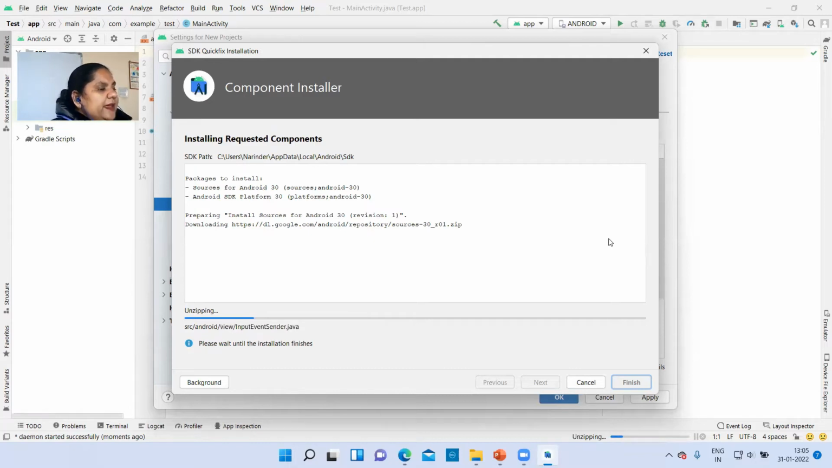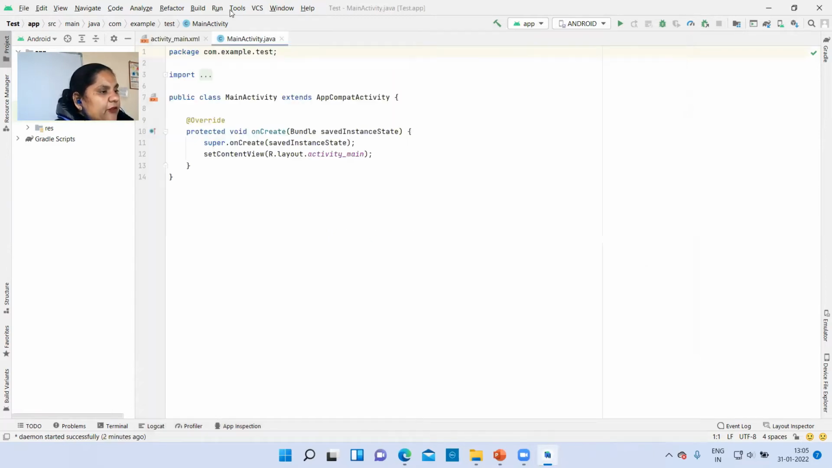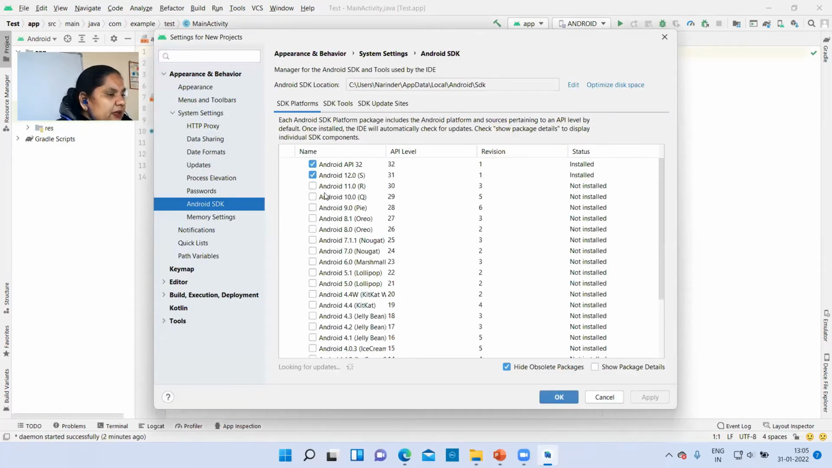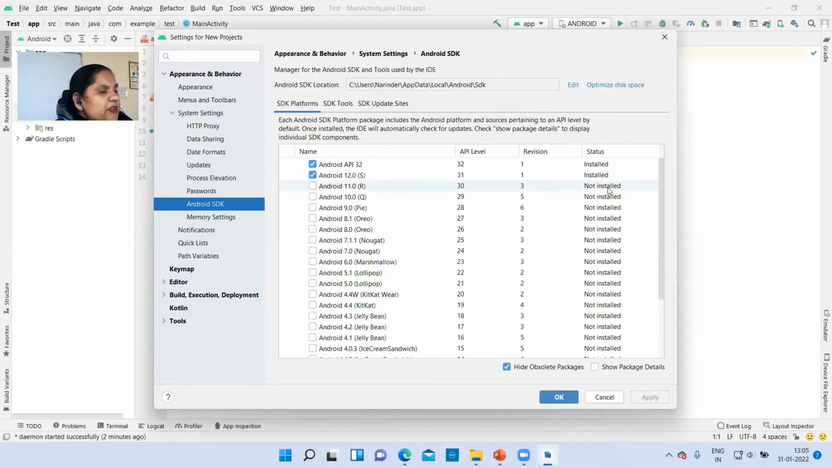You can install as many SDKs as you can, but it is always recommended to install the latest SDK. It will take some time, so I'm going to cancel it. See where we have to go. We have to go to tools, then we have to go to SDK Manager, and see this status will be changed from not installed to installed.